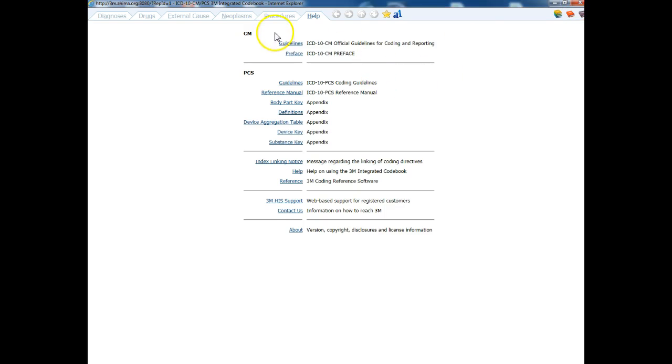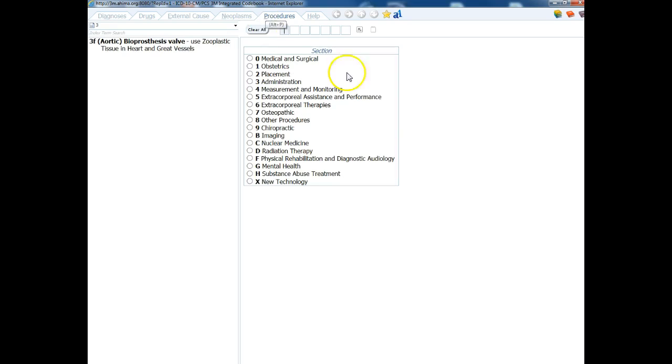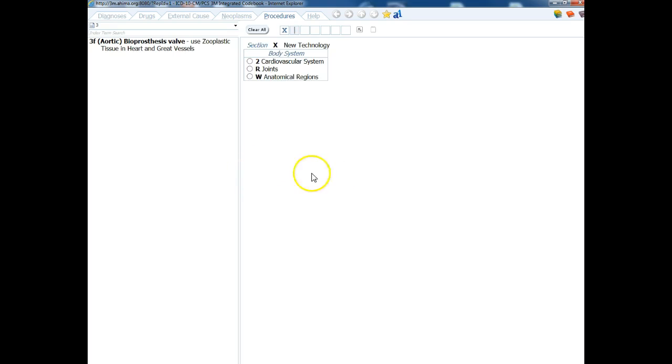All right, let me close that and go back to procedures. While we're talking about new technology, let me demonstrate for you. You can see that new technology is its own distinct section. And you can see that for body systems, we can either choose cardiovascular, joints, or anatomic region. I'm going to choose anatomic region.